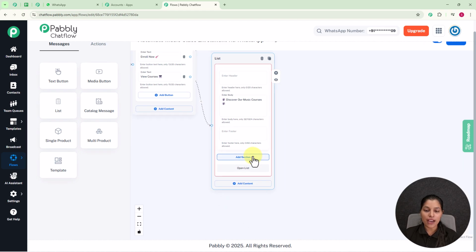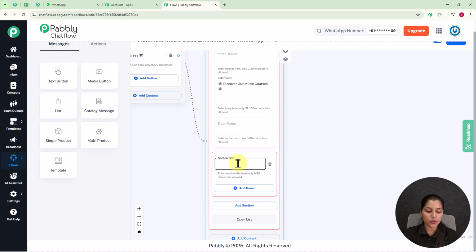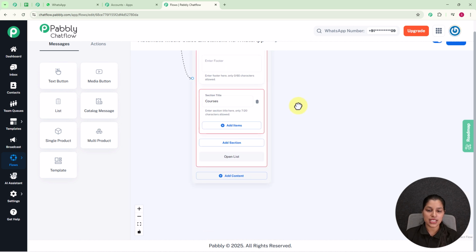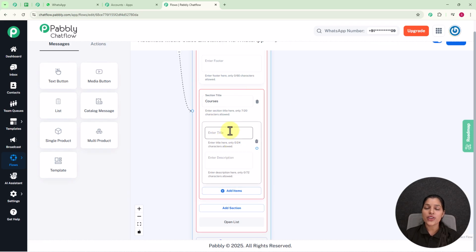So for that you simply have to click over this add section, and here you have to provide the section title. So now I am going to provide my section title as courses. So here I have provided my section title. Now I am going to add some items to this list. So for that you simply have to click over this add items, and here you have to enter the title of your first item. So now I am going to enter my title of the first item as guitar.